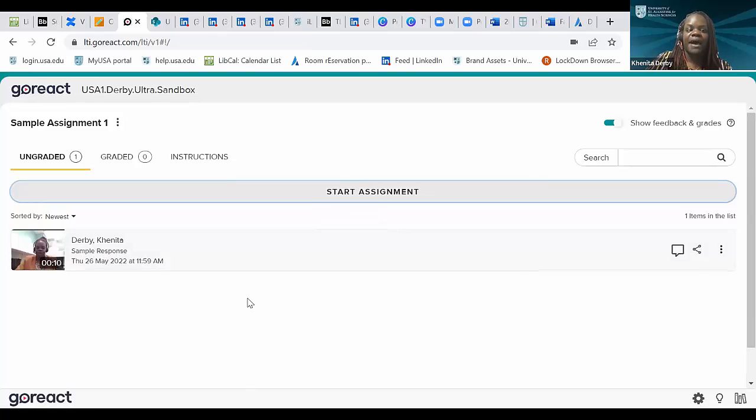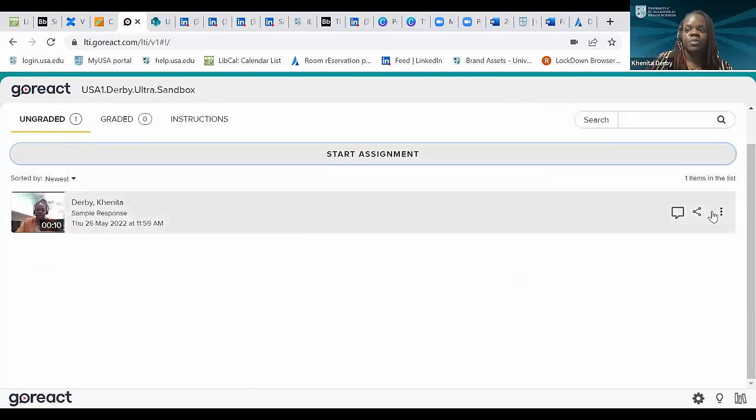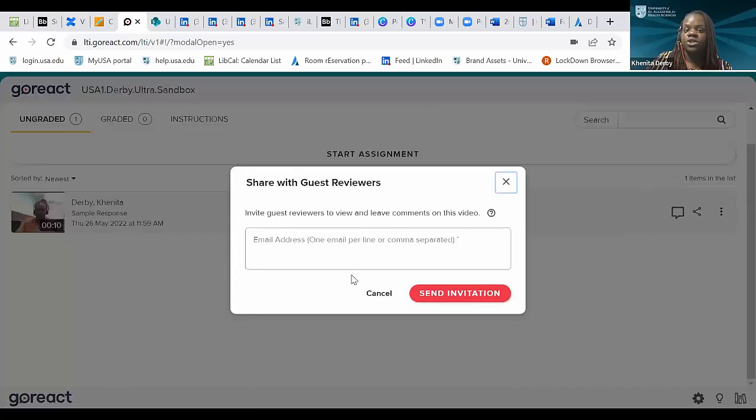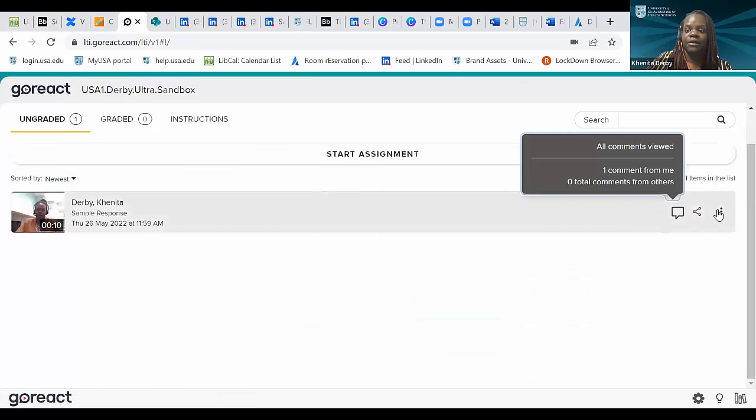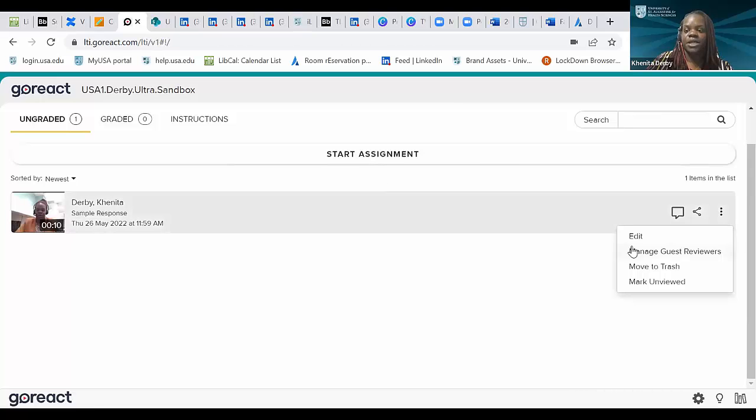Once you have a video and you save it, you'd be able to publish it. You can also share with guest reviewers. So for example, if it is a peer that needs to review it for you, you can type in their email address right here and send the invitation. They would then be able to open that item and provide comments.